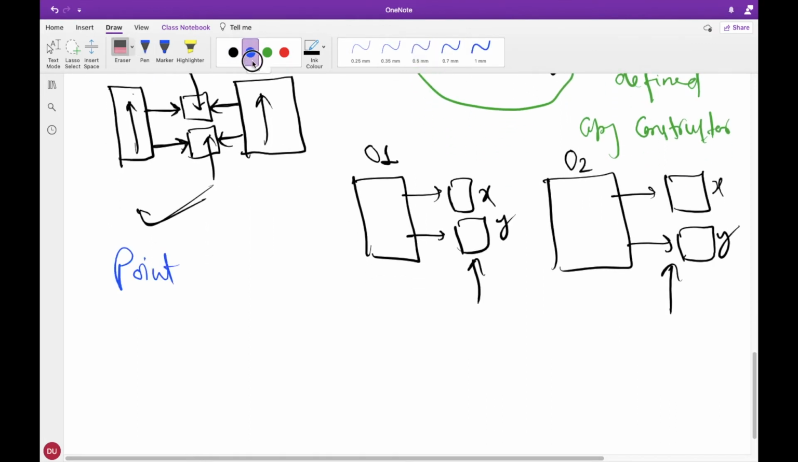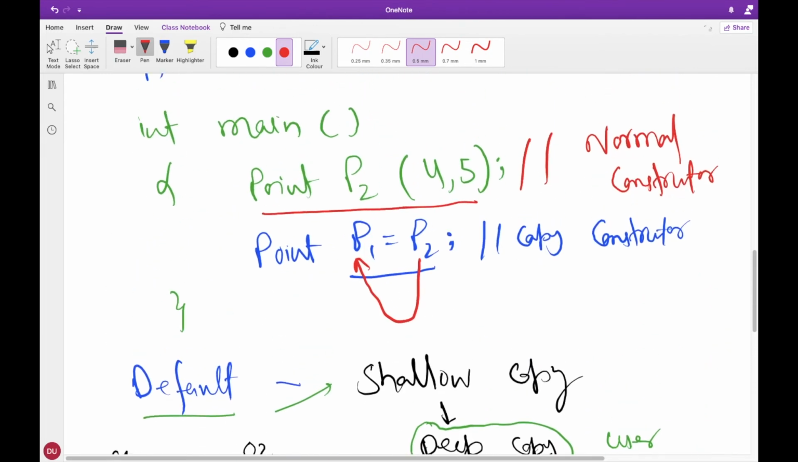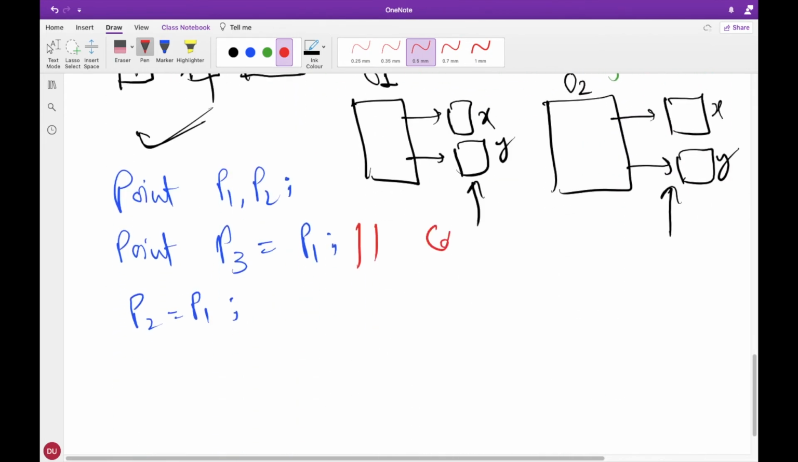Suppose you have a class point and there are two objects p1 and p2. Now tell me what will happen if you write like this: point p3 equal to p1 and p2 equal to p1. Can you tell me what will happen at this place? If you go back and see here, you can understand that copy constructor will be called here, right? But if you look at this, if you are saying that copy constructor will be called here, you are wrong, because this is calling assignment operator, right?